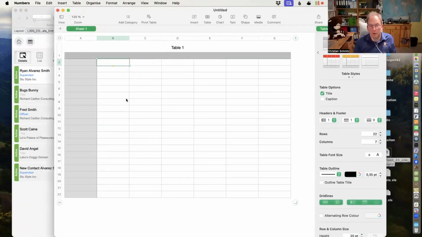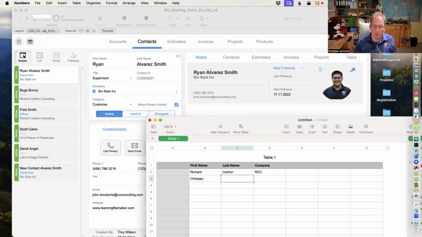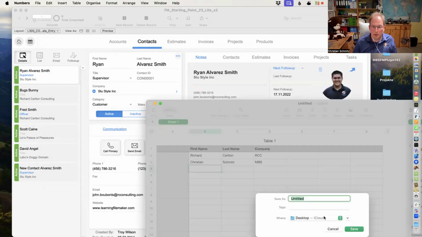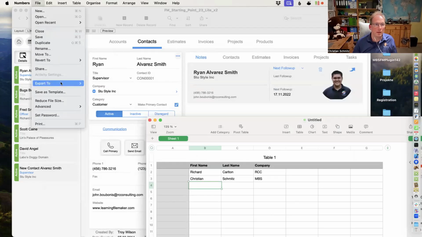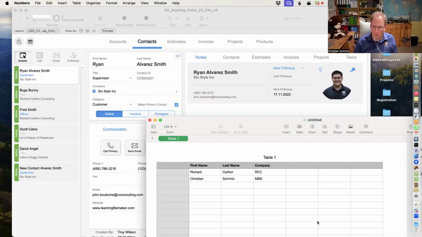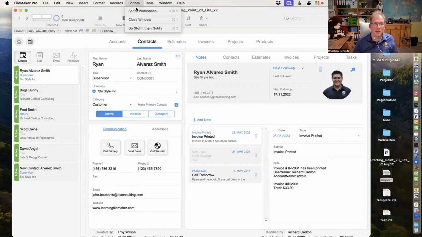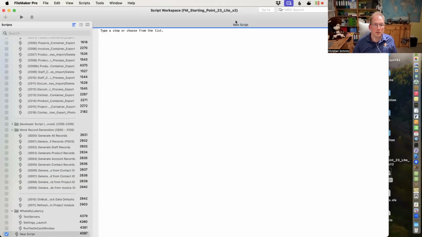So, okay, I define a new file here, and I just put in first name, last name, company, or what else do we have here? And let's put in a name, say me. And we save the file. I will save it as an Excel file here. That's for the import. So the file is there. So let's make a new script. Import.